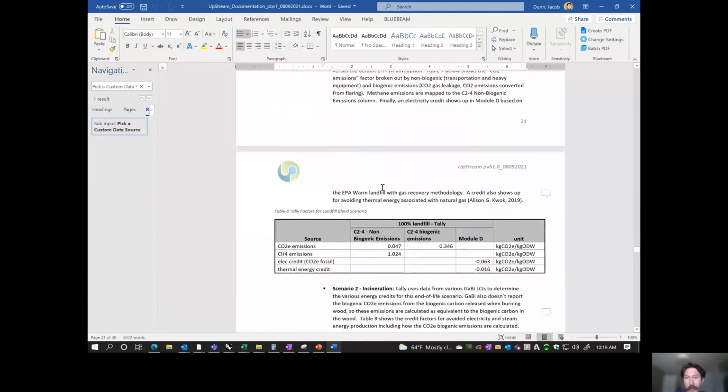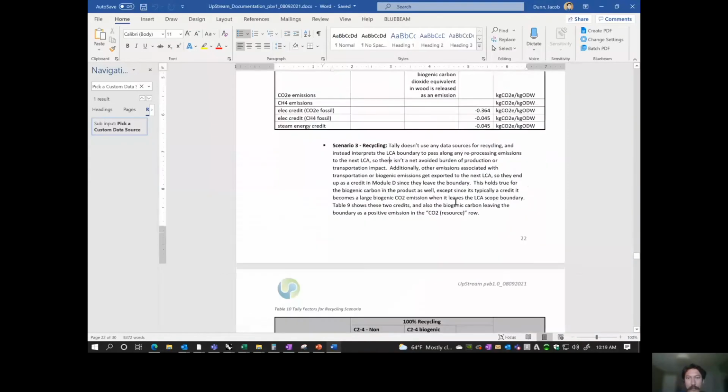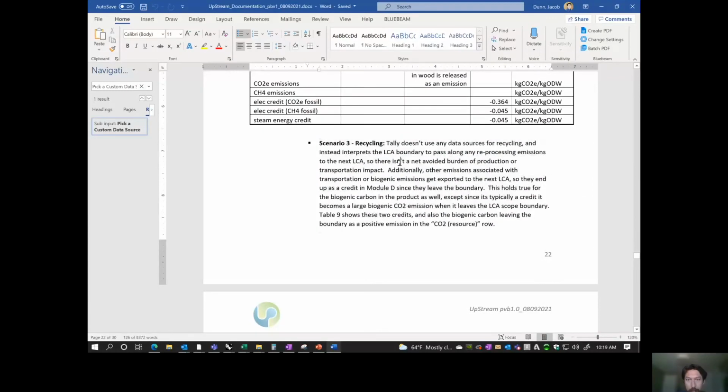We're interested in what's going on with recycling. So we come down here. Here's scenario 3. Which is great. So it's showing there's no reprocessing emissions that get passed along to the next LCA. Additionally, other emissions associated with transportation or biogenic emissions also get exported, so they end up as a credit. That holds true of biogenic carbon products as well, except since it's typically a credit, it becomes a large biogenic CO2 emission when it leaves the LCA scope boundary. So this is something that comes from how they interpret that LCA scope. The biogenic carbon in the product gets counted as an emission when it leaves the boundary in module D.